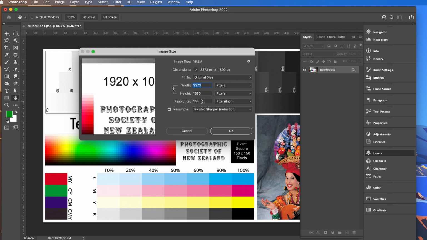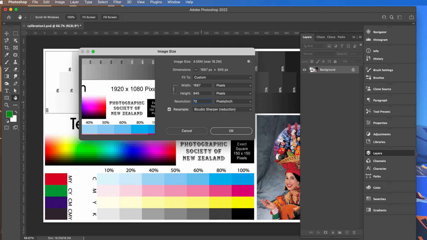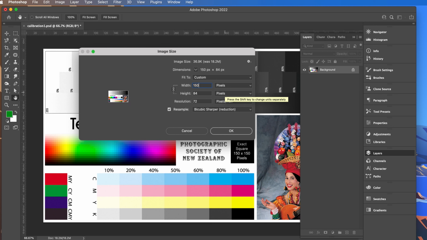The first thing we're going to change is the resolution. And you'll notice when we change the resolution, the dimensions change as well. So we're going to change the resolution to 72. So that brings the size down to 1600 pixels. And then we're going to change the dimensions to 1500.